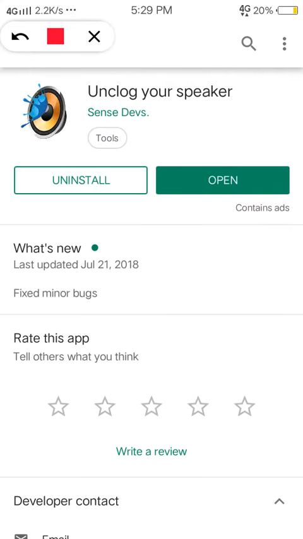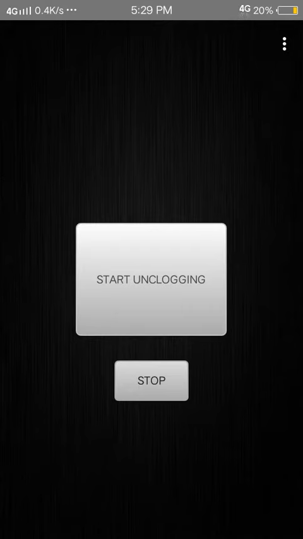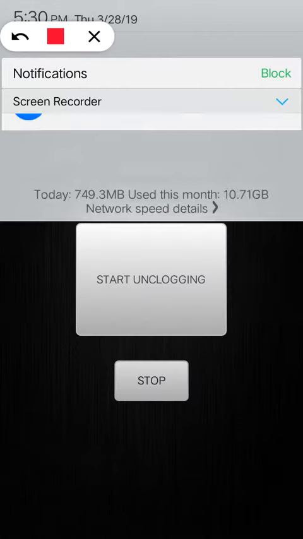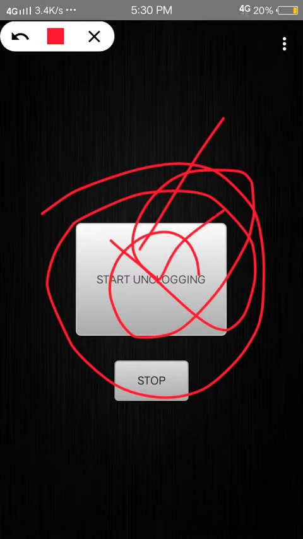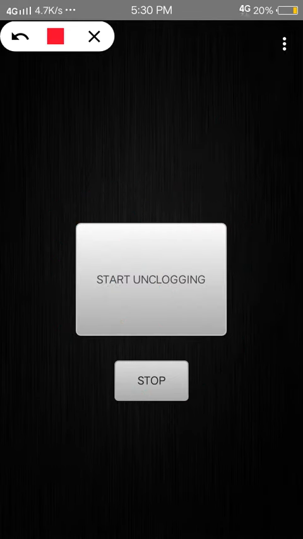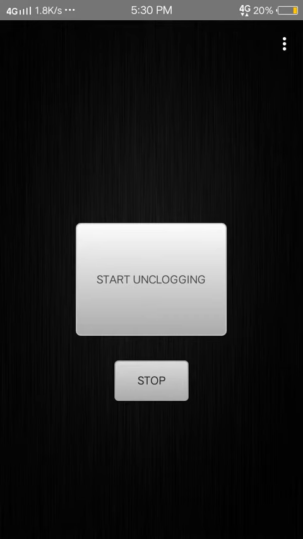Let's go into it. Ito na po guys. Kung gusto niyo na pong start yung pag-unclog, ito po. Just press that button. And if you want to stop the unclogging of your cell phone, just press this. After that, your speaker will be unclogged.